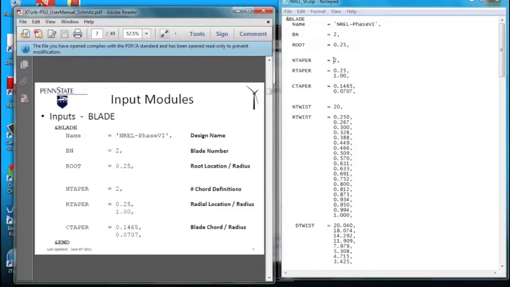Next parameter is called a taper definition, taper meaning actually the chord distribution. So with this first integer, we specify that there are two stations where we want to specify the chord. First one, and this is important, is always equal to the root location. And the last one is always equal to the tip location. But you can have as many as you like in between.